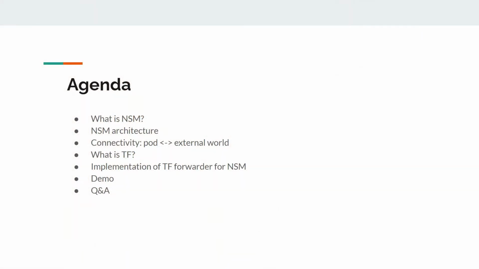We will start with a brief introduction about Network Service Mesh, so what it is and what architecture it has. Then we'll explain on a high level how the connectivity between a pod and external world can be established with NSM. Then we'll say a few words about what is Tungsten Fabric, and we'll give an overview of the implementation of a Tungsten Fabric forwarder for NSM, which we've prepared for this presentation. At the end, we'll give a demo of Tungsten Fabric forwarder with OpenStack cluster and Kubernetes cluster.